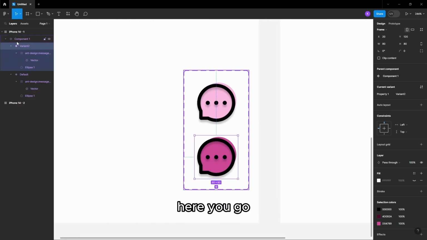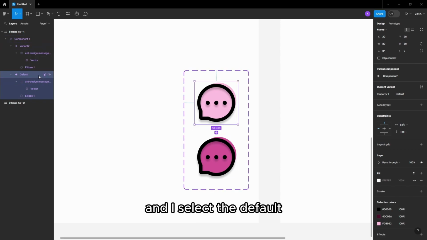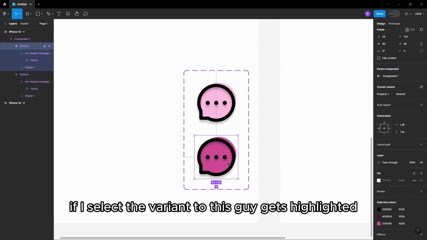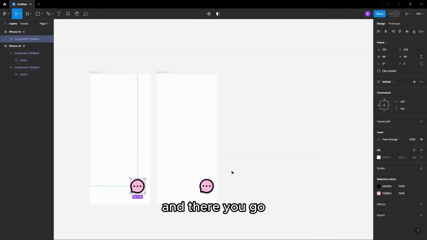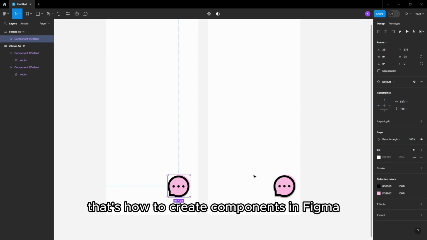Here you go. If you take a look at the layers, as you can see, here's the variant 2, here's the default, and I select the default. The top guy gets highlighted. If I select the variant 2, this guy gets highlighted, and there you go. That's how to create components in Figma.